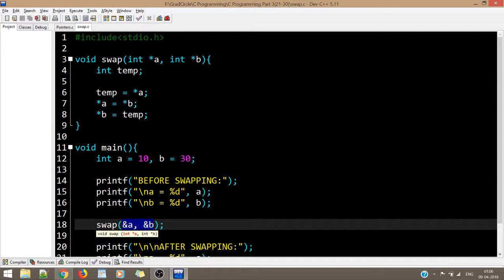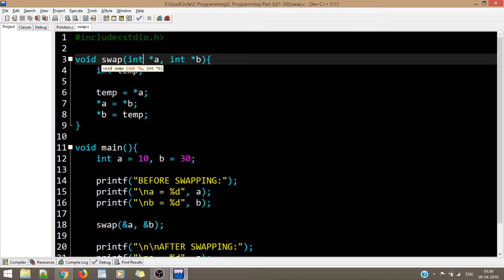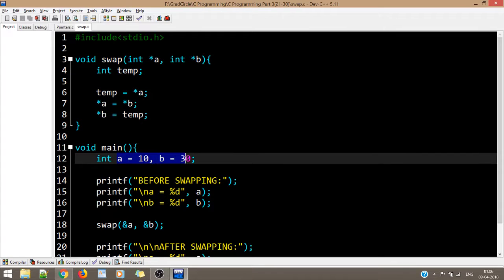Unlike the earlier one where the change was not reflected in the original variables that we had, in this case the change is reflected directly in the original variables. So that is why this method is known as call by address.